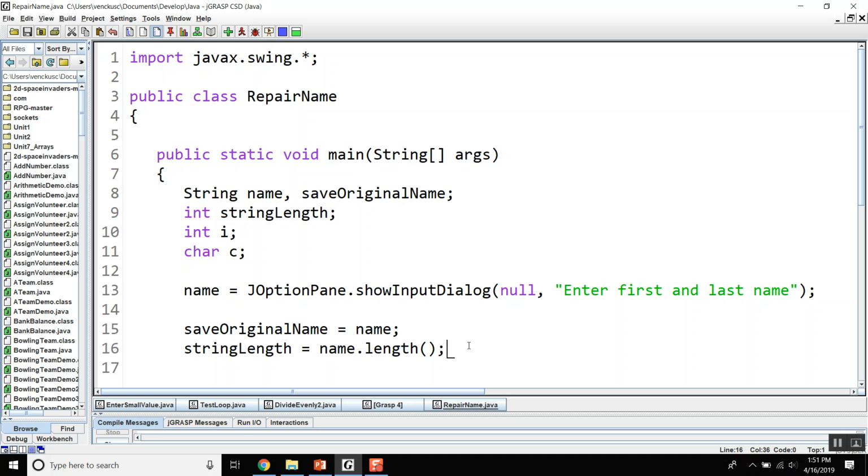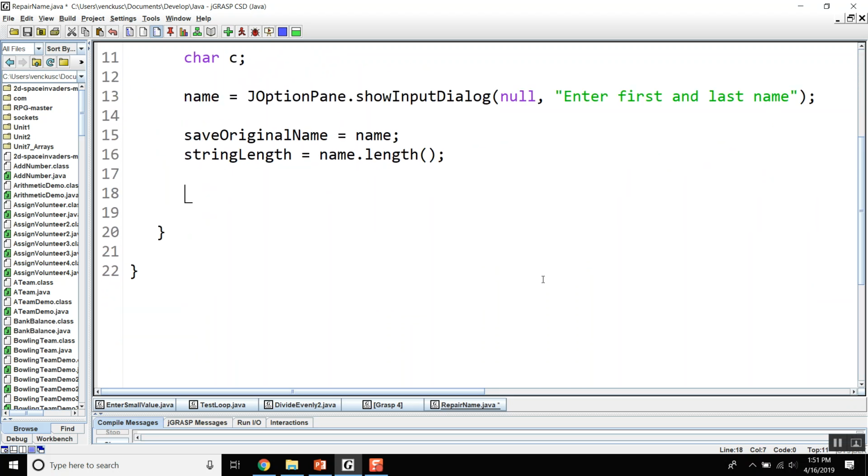All right. So now we're going to use a for loop. We're going to use two for loops. Well, actually one, for which will have an if-else statement. So we'll do for, and what we're going to do is go through the characters in this name and just see what's going on.